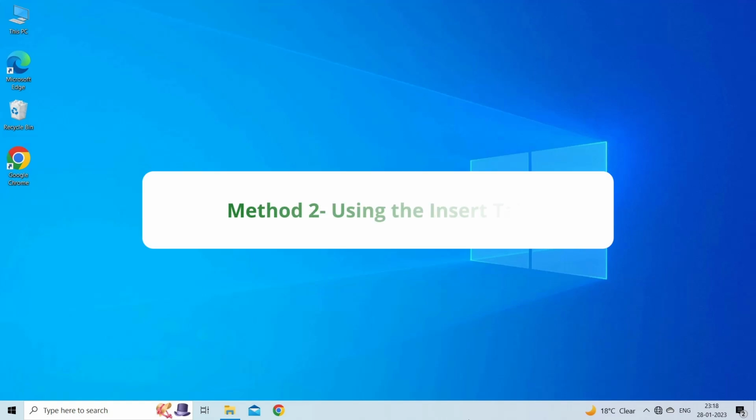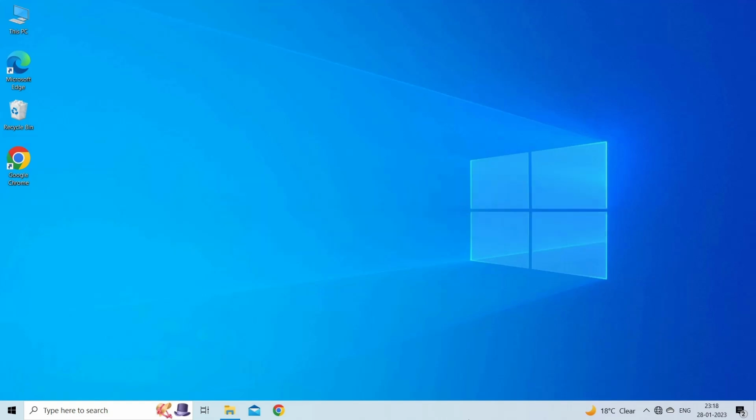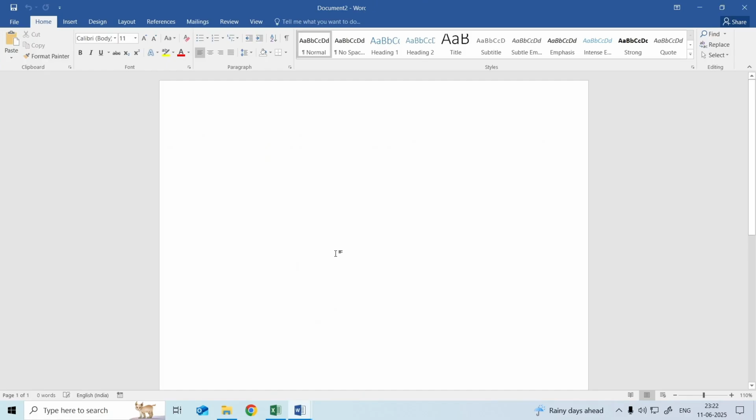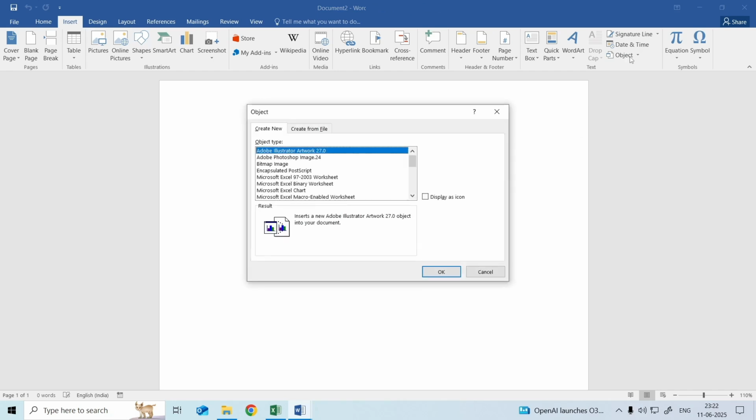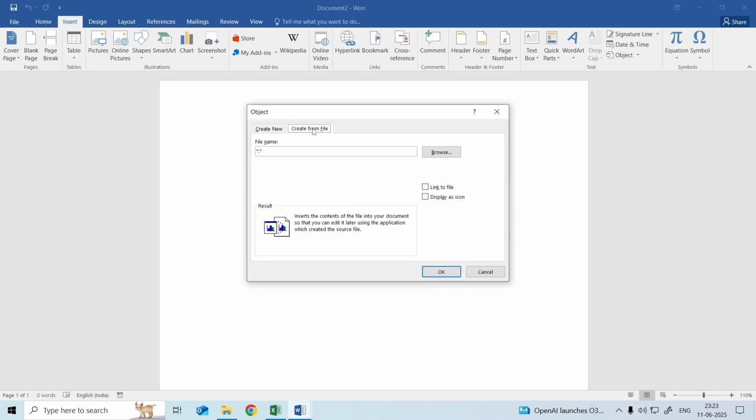Method 2, using the Insert tab. The next easy method you can try is to convert an Excel file to a Word file using Insert tab. Open a Word document. Click on Insert in the menu bar. Under Text, click on Object. This opens up a dialog box. Click on Create from File. Choose the Excel document to be converted to a Word file and click on OK.